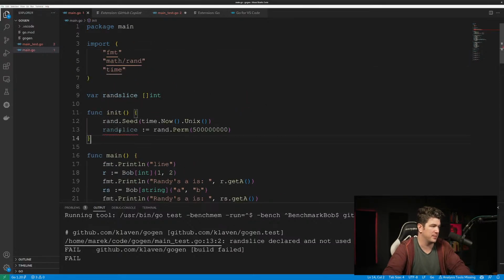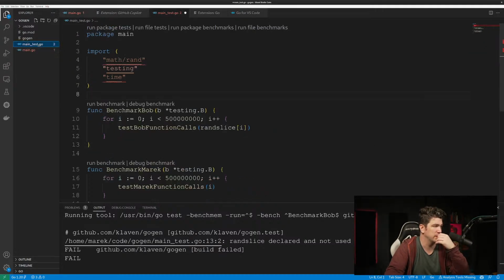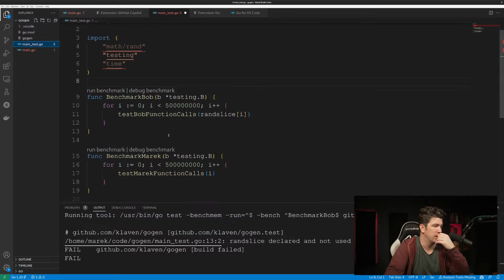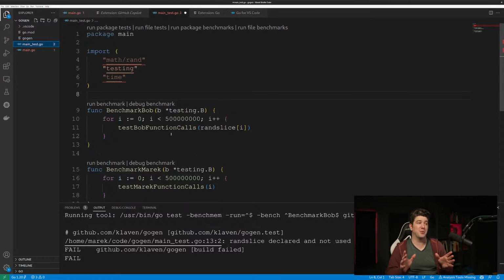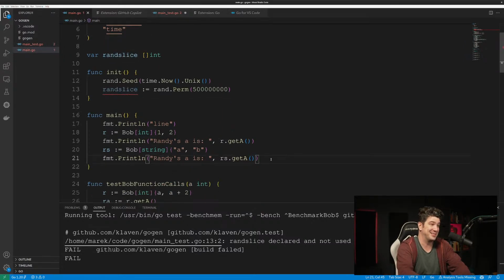Again, declared and not used. Oh, you know what? I know what it is. In standard builds, benchmarks aren't used. So it needs to be used in the actual code for it to be valid. I think this is what we're going with. Okay, so let's actually just use it here.